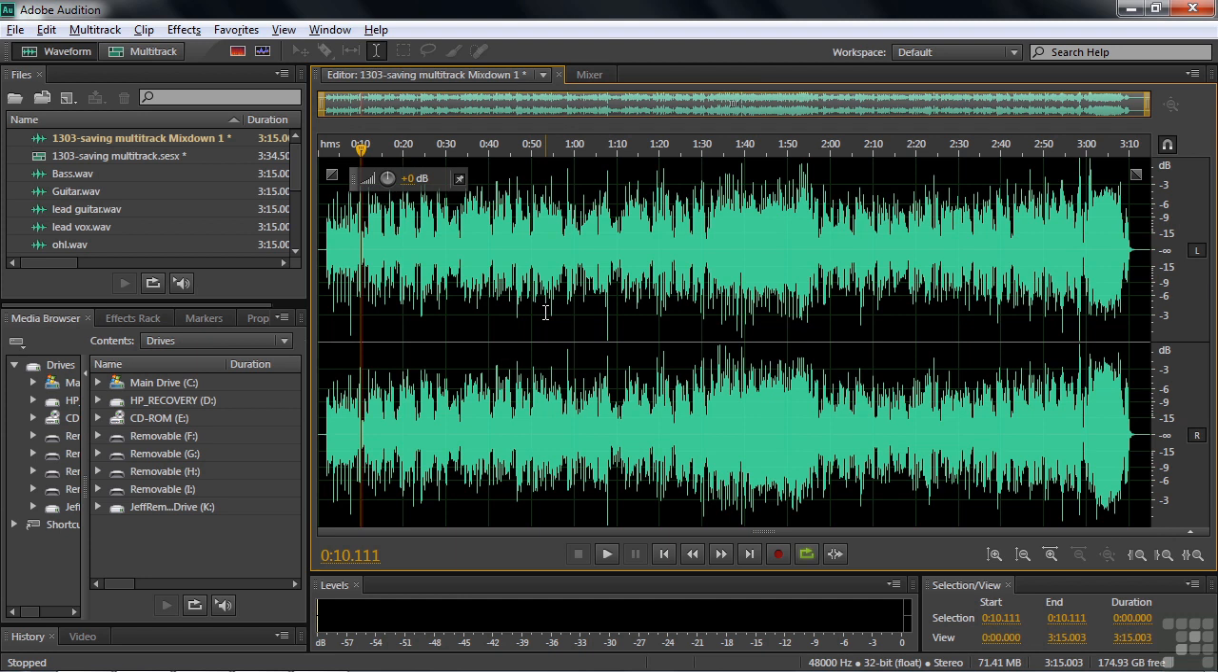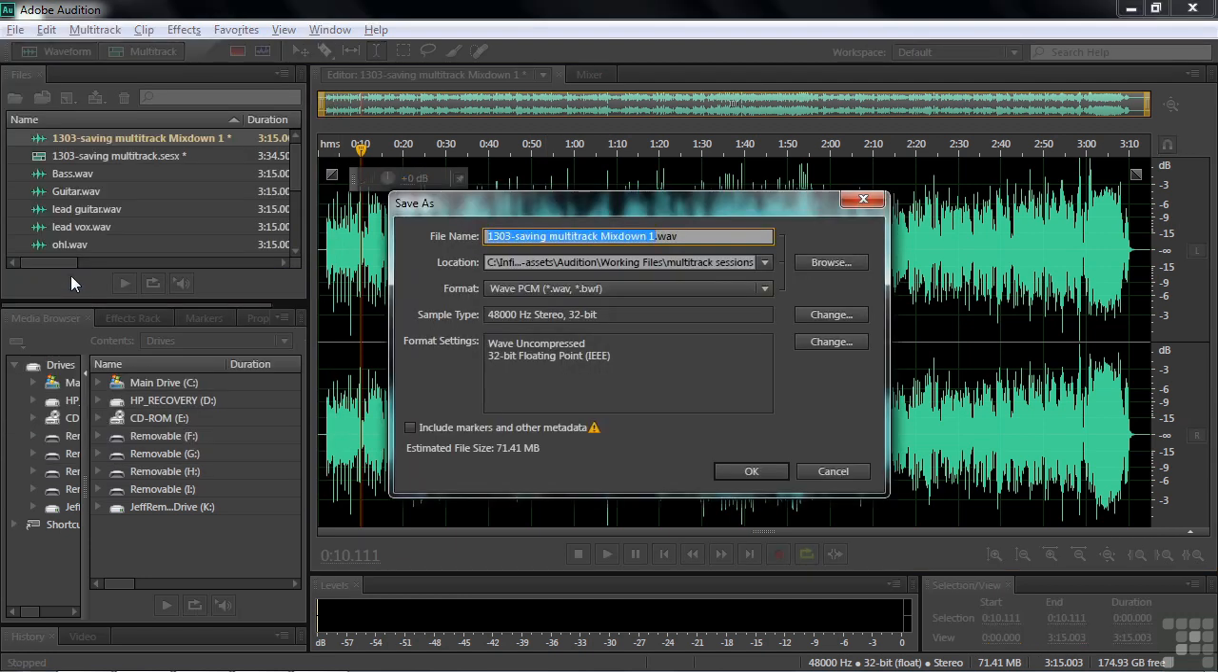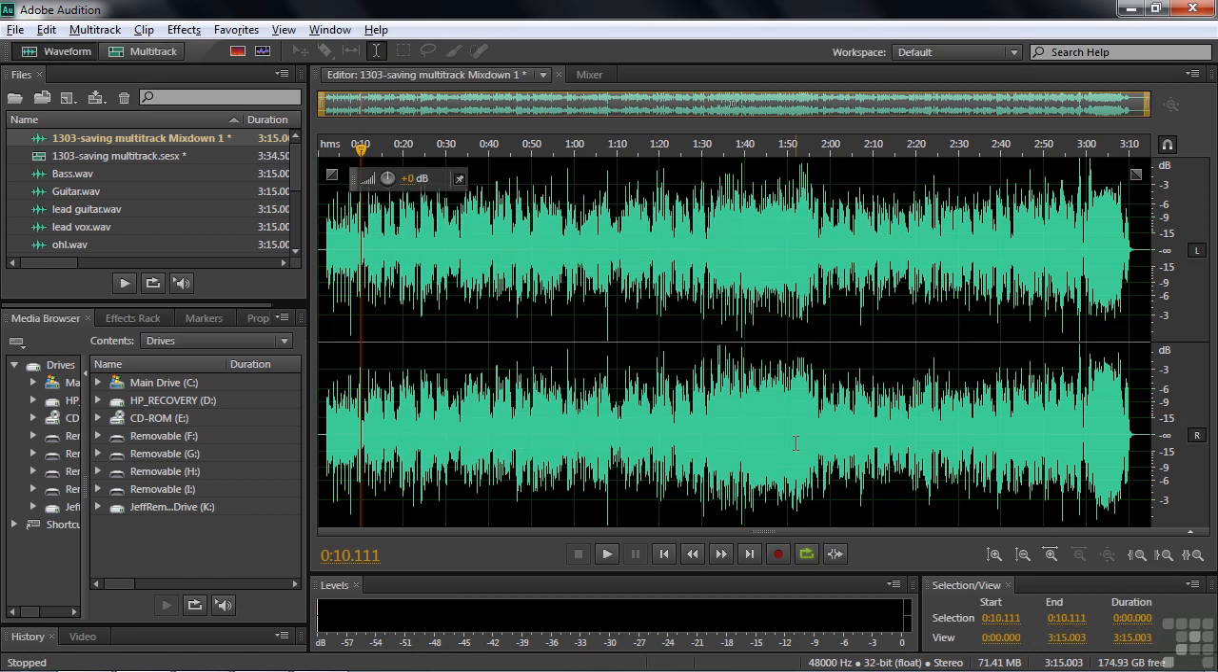So you know how to save files, but just as a quick reminder, you just go to File, Save As, and go through the process that you've gone through before when you've saved a file. You just pick a location, give it a name, pick a file type, format, what have you, and then save it. And that's all there is to it. Pretty straightforward. Let's go back to the multi-track session again.